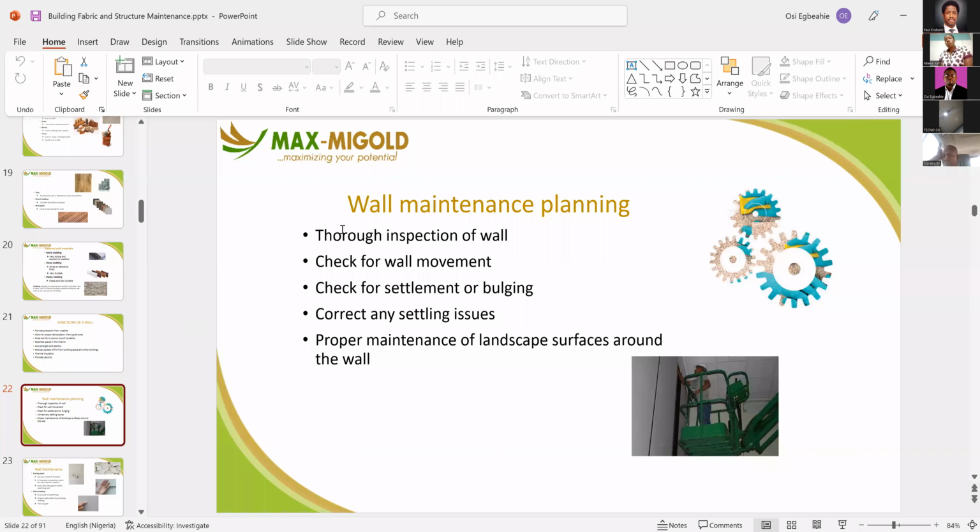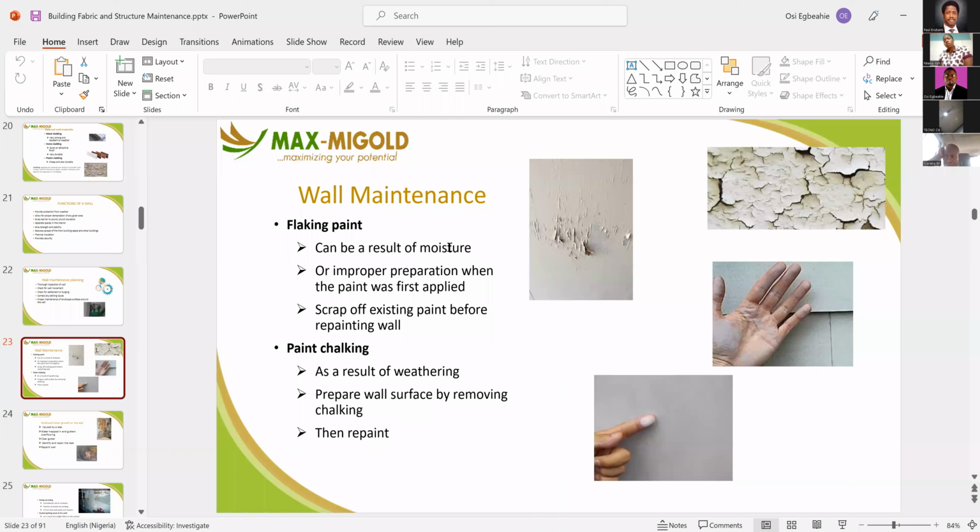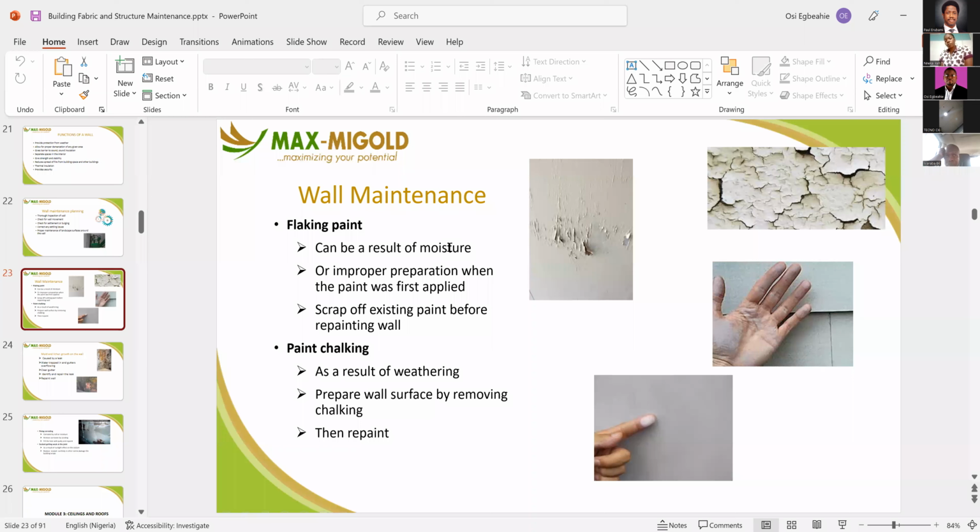You also have wall maintenance. You have flaking paint. When you have flaking paint on the wall, this can be as a result of moisture. Once the moisture is on the wall and is drying off, the paint begins to flake, or it is due to improper preparation when paint was being applied. Once you notice that, you probably just have to scrape the wall thoroughly, apply a little bit of undercoat and paint over the wall.